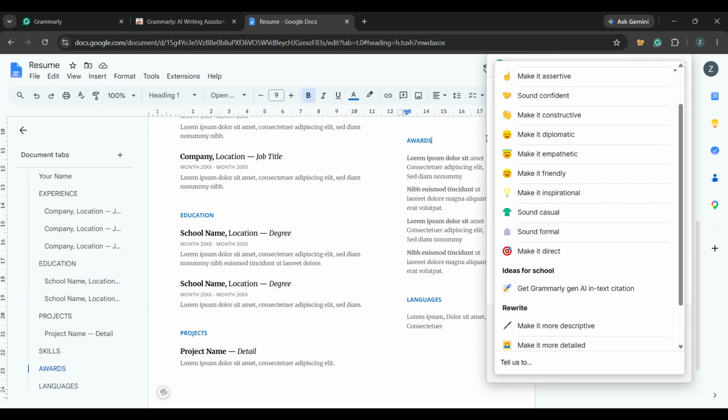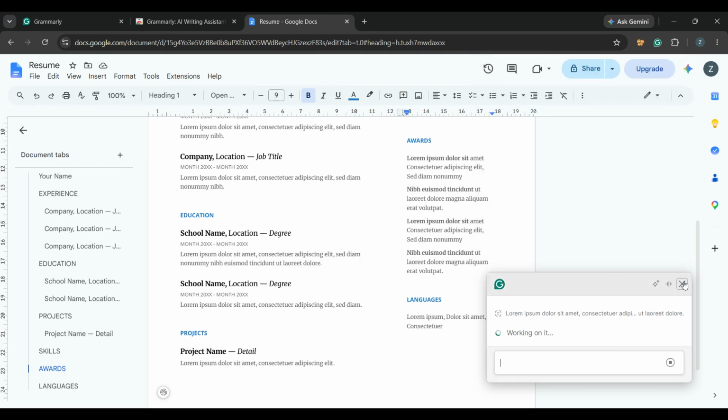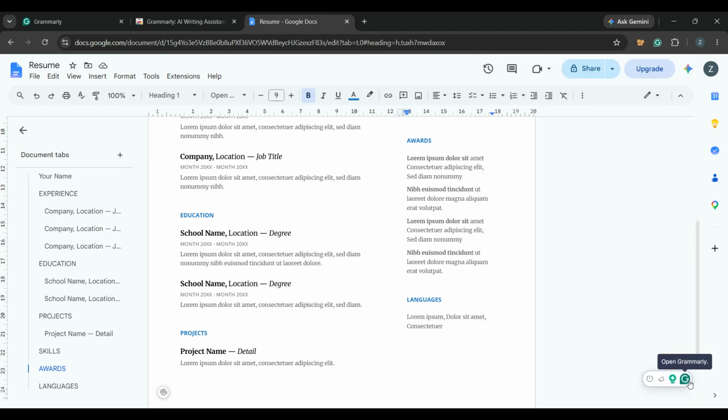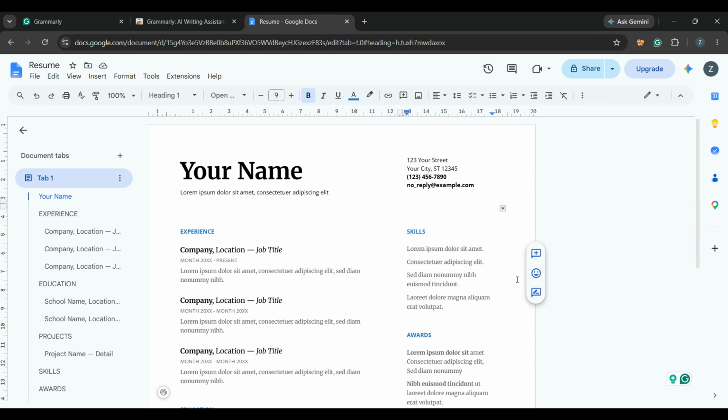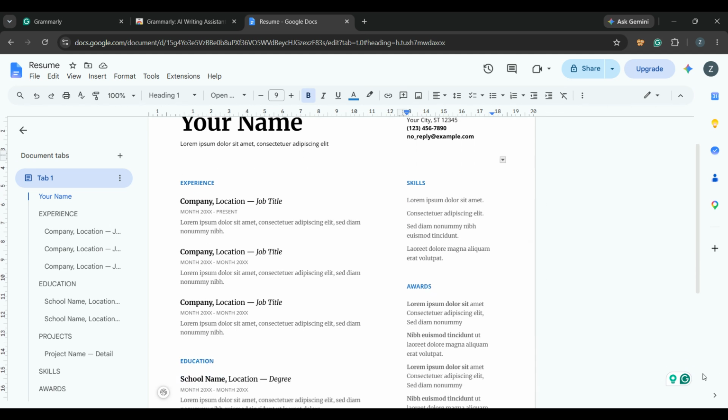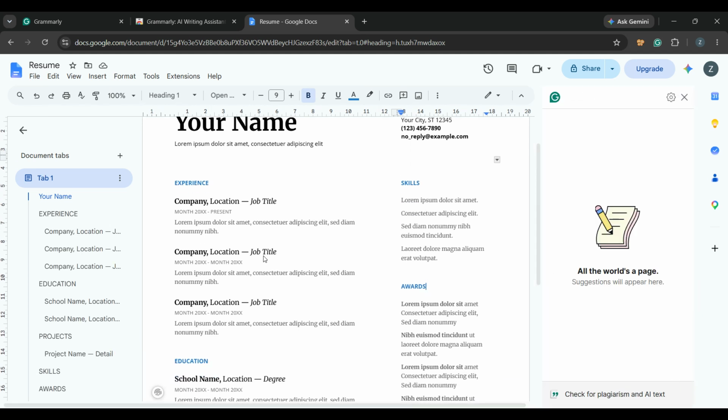This is especially useful if you write a lot in Google Docs because you don't have to copy your text into another app just to proofread it. You can stay right inside your document and edit faster with real-time feedback. It's a great workflow for students, business owners, content creators, and anyone who wants cleaner writing.